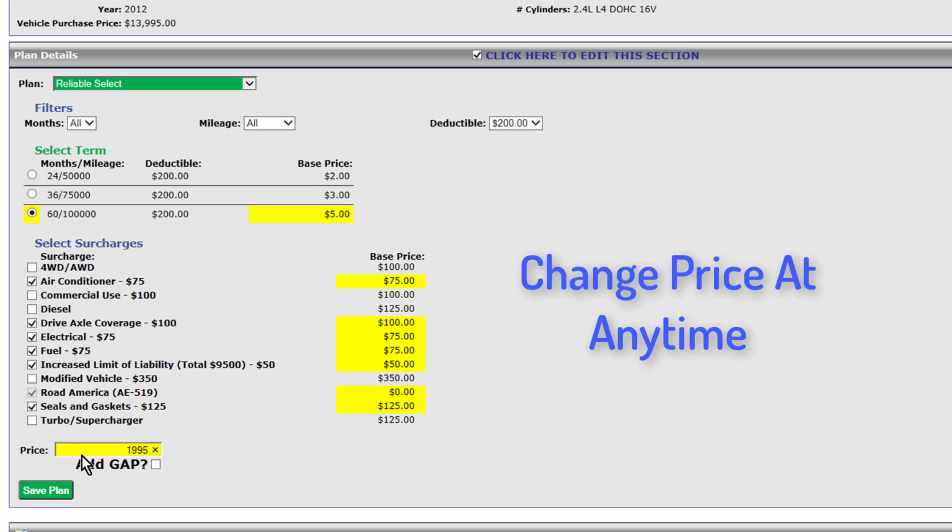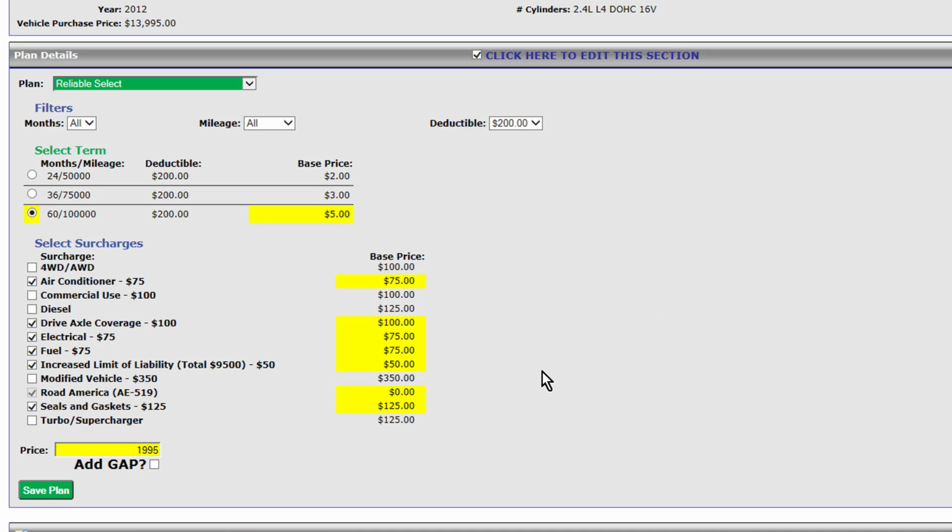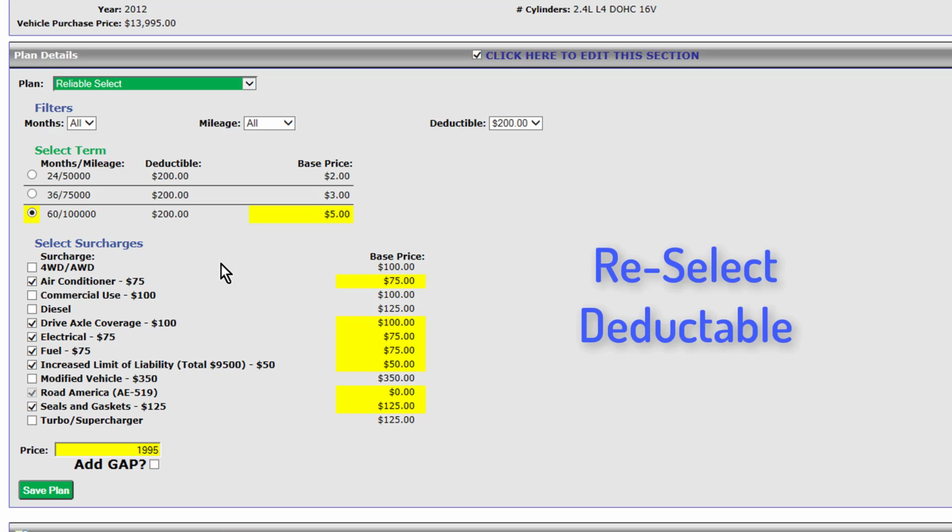And they say, you know what, that's the way I want to go. I think that's really worth the money. But I want, let's opt for that $100 deductible. Say, okay, let's just change that. Boom, done. Pick the term again, and we're all set.